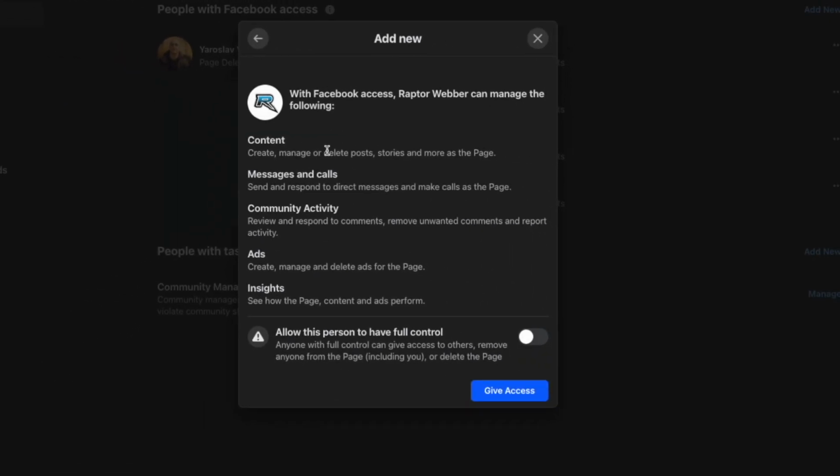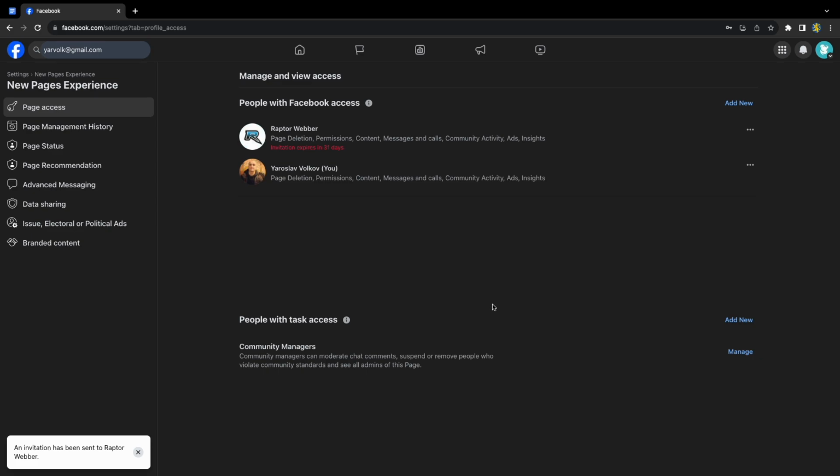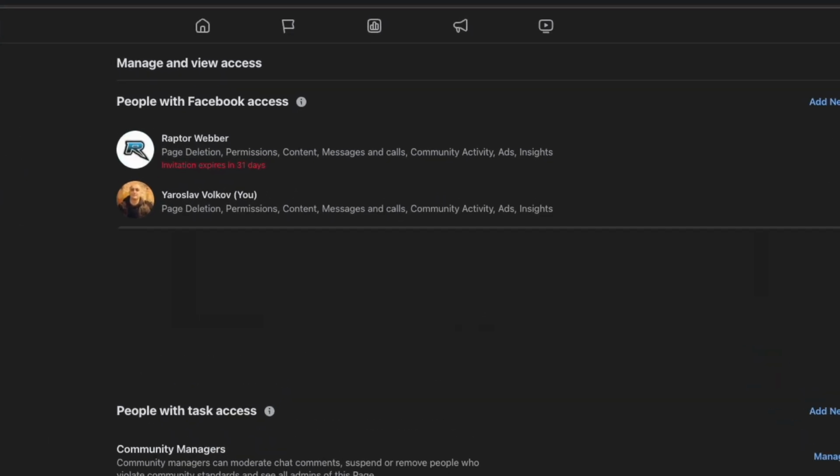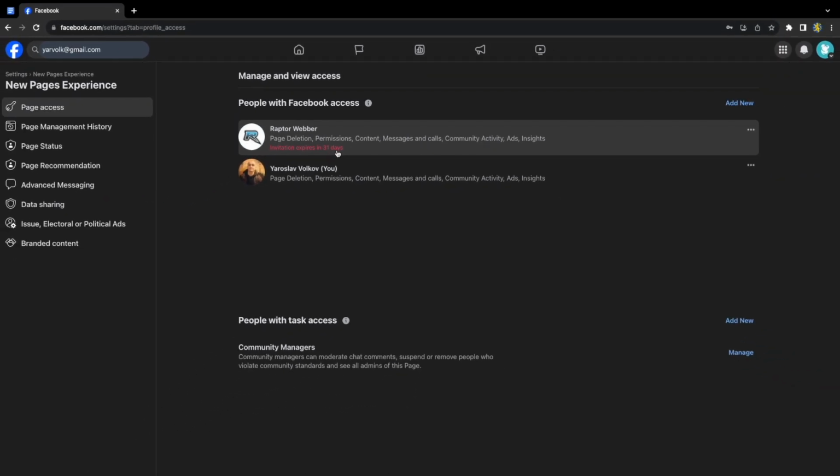Then click on it, allow this person to have full control, and then click on give access. That's it, the invitation has been sent and the person has 1 month to accept it. But we are going to accept it now.